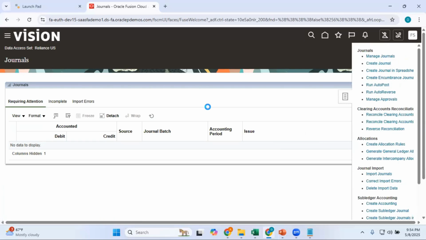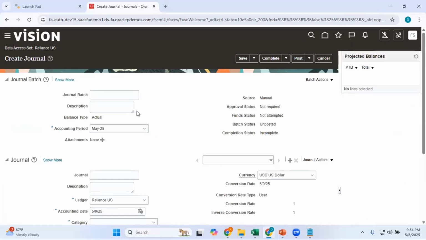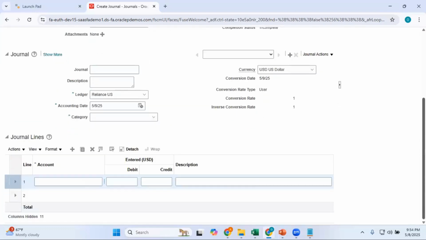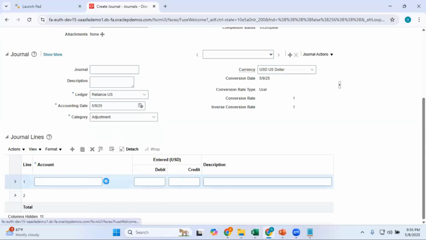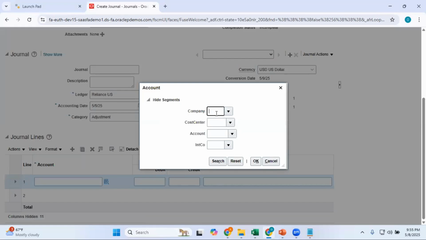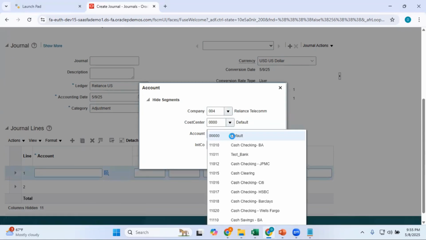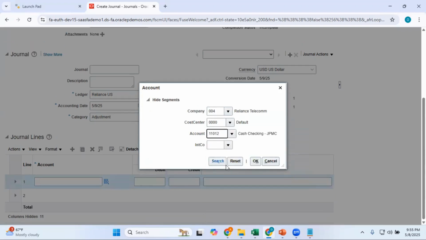Create journal. I'll just say test journal. Category, adjustments. Click on this drop down, enter the company, cost center, and then click on the account. See, I am able to see the new account, whatever I have created just now.